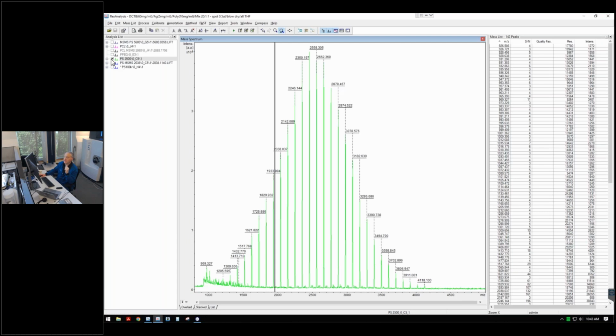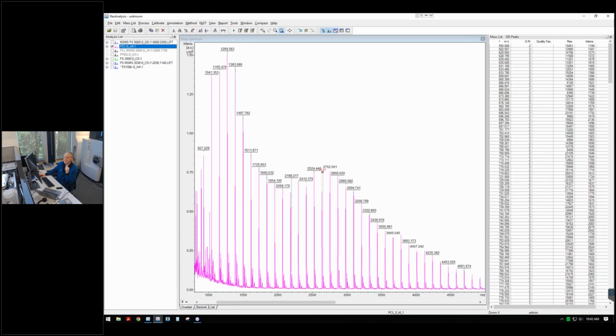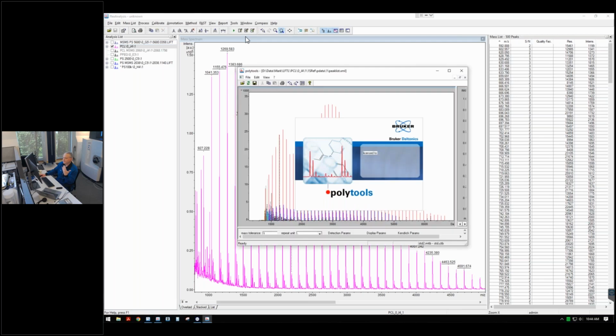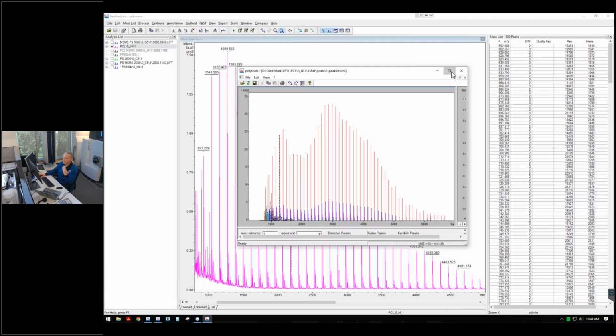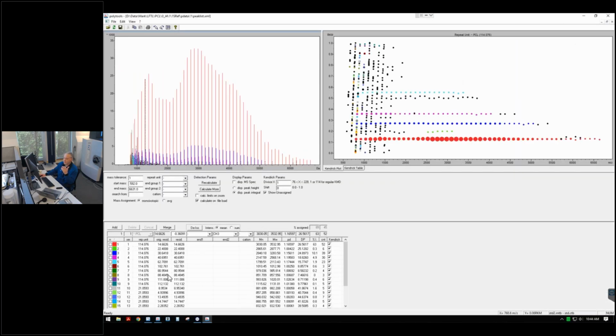And we're going to go through it again for the polycaprolactone. Here's that PCL that I acquired. And again, this is for homopolymer. Now, in the interest of time, if I can get there, we will show it again, but we could do the same thing. Tools, PolyTools. And we could go through and start to assign the end groups to that.